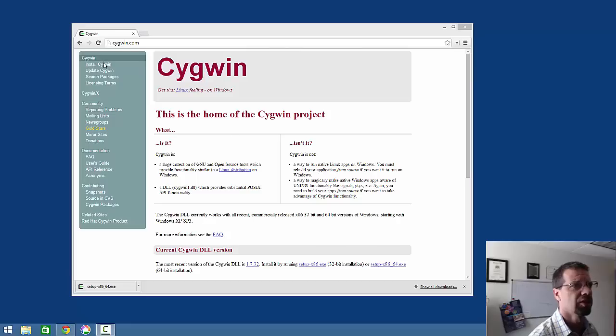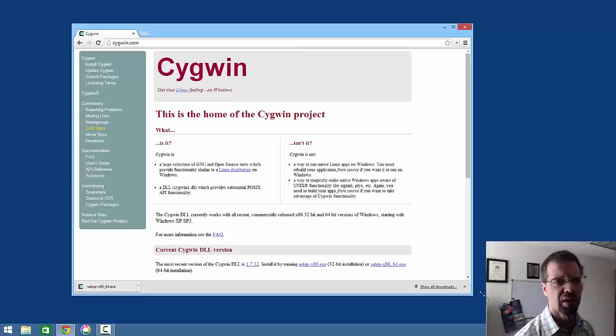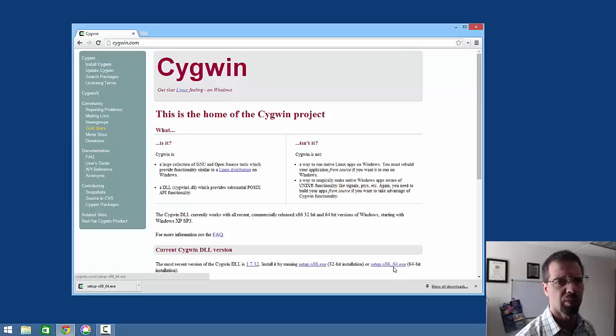There's an installation link on the left, but right on the main page we can see the most recent version of this DLL is this, and we can install it by hitting setup x86 for 32-bit Windows, or setup x86-64 for our 64-bit Windows. I'm running Windows 8 here. Actually on a dual boot with Linux on my office, and so we want the 64-bit, and you probably do too. I've already downloaded it to save time of the network being too slow, and I'm going to open that up here.